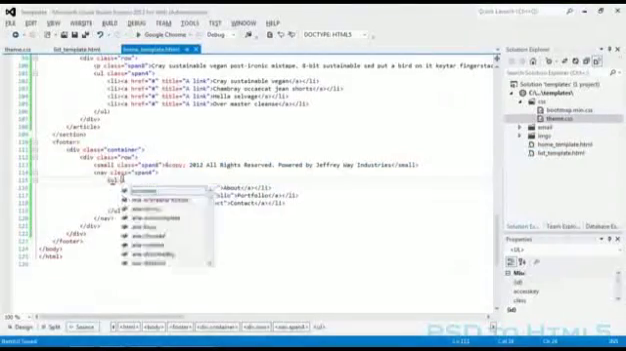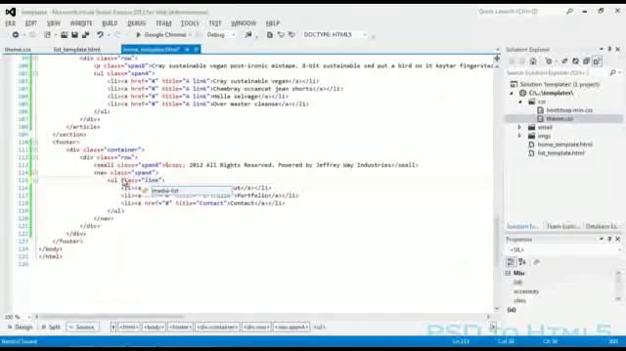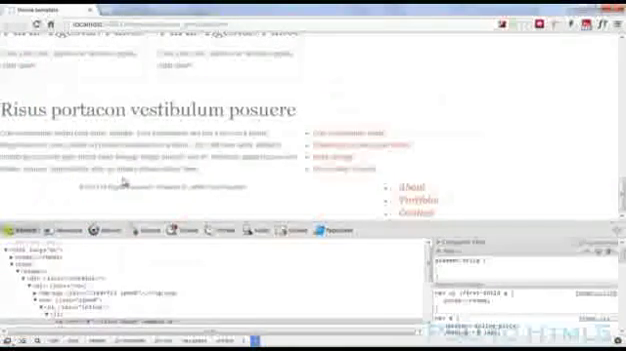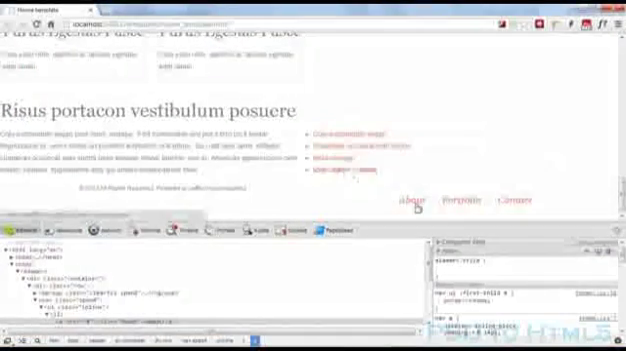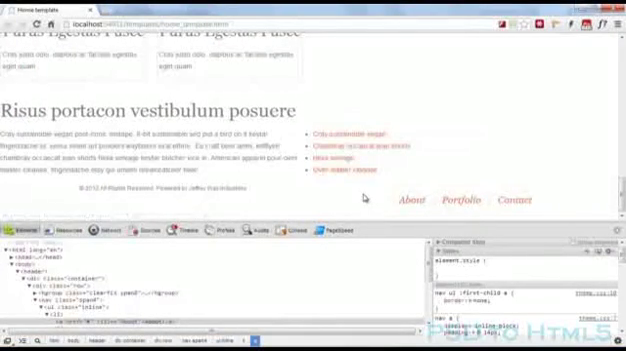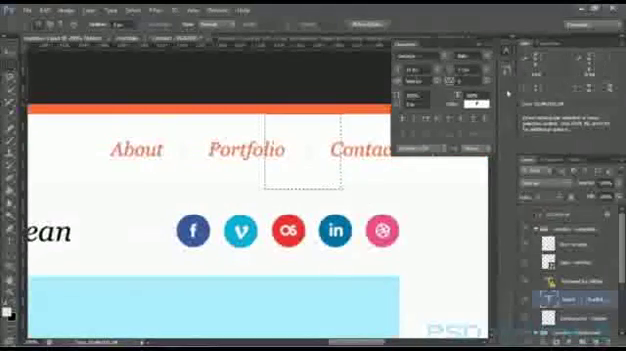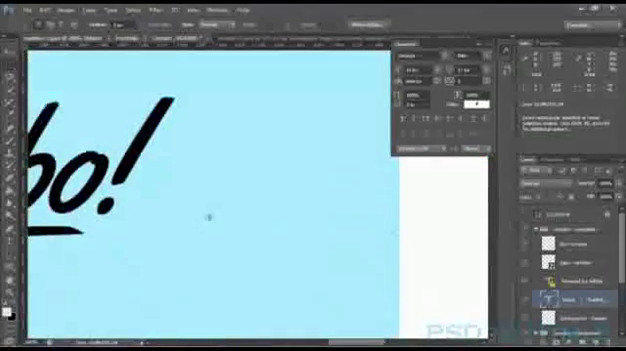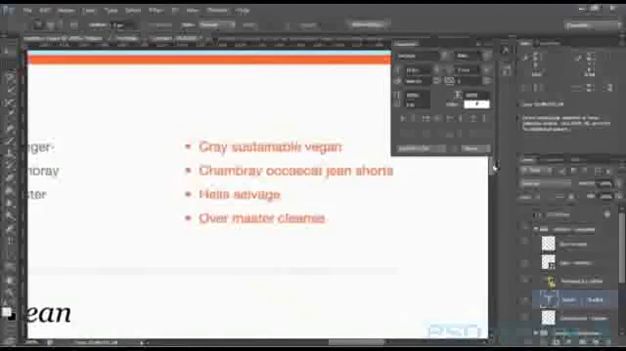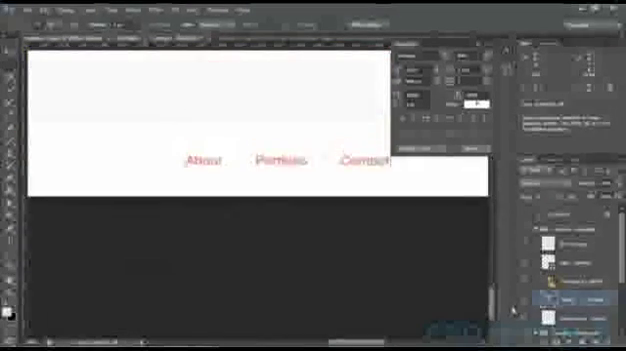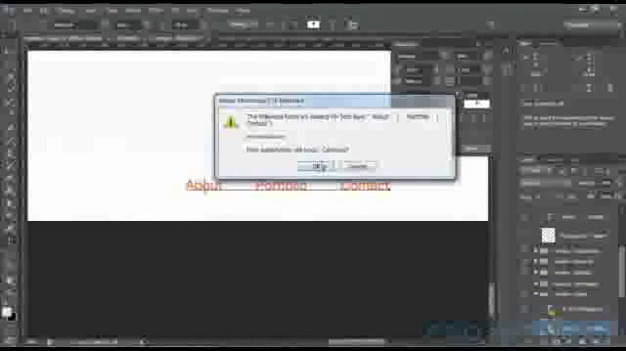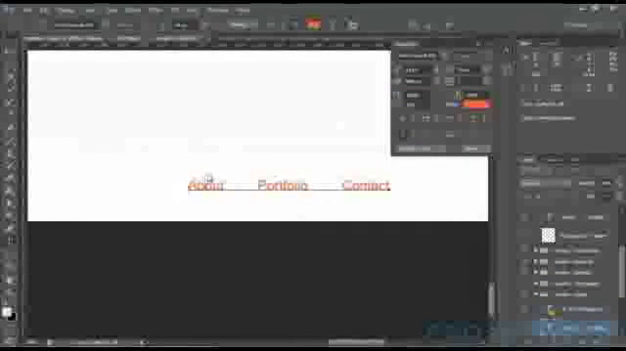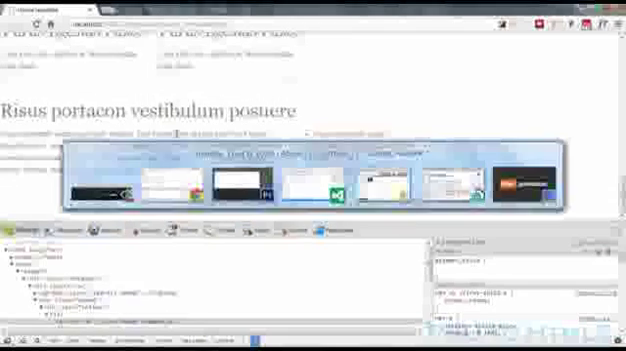So we can add the inline class to the list as well. Okay, so we're almost right here. If we go back to the PSD and we'll just go right down to the bottom, and we can see that the list items are actually much smaller. So what size are they? They're 14 pixels, and this time they're actually Arial, so we can change that as well.